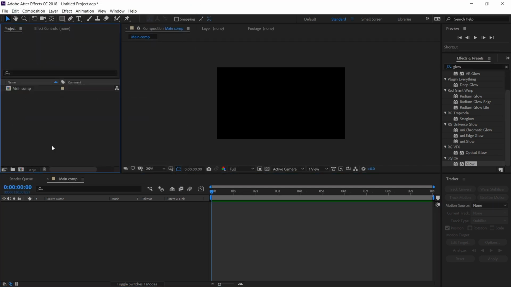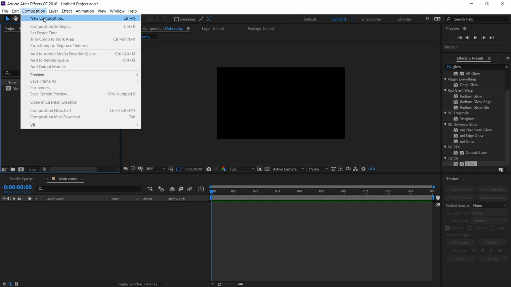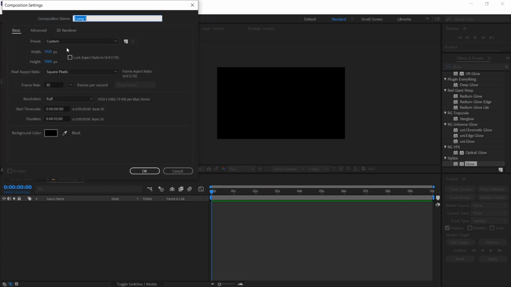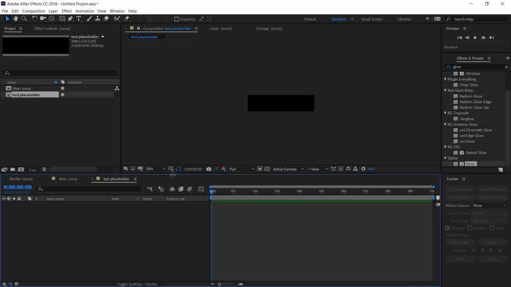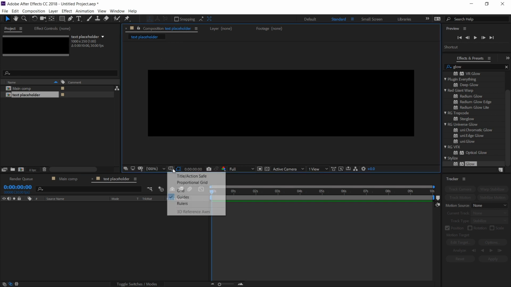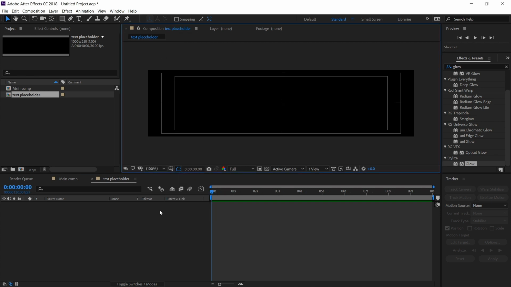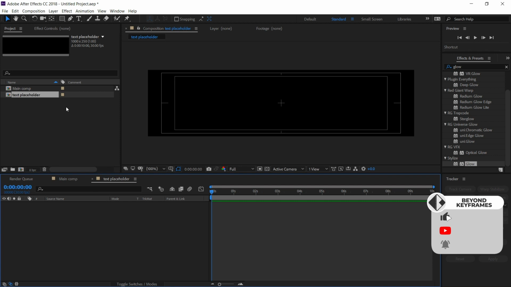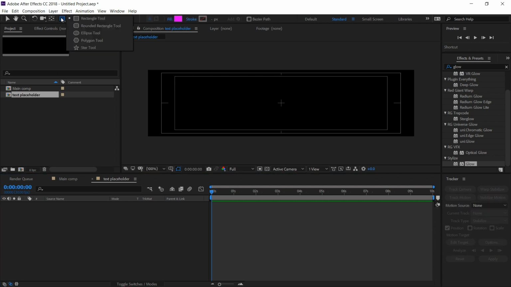Now I will create a new composition for the text placeholder and rename it as text placeholder. I will slightly decrease its width to 1000 and height to 250. I will enable the title action. Now I will use this rectangle tool to create a shape.